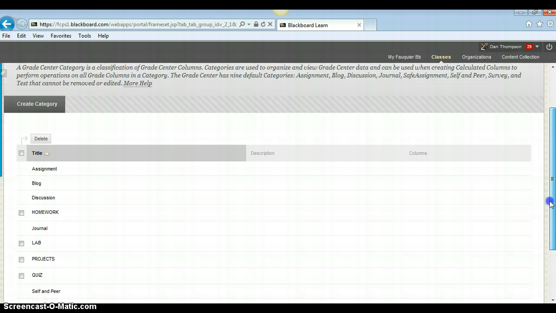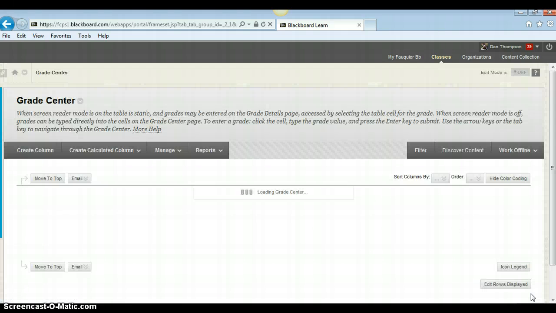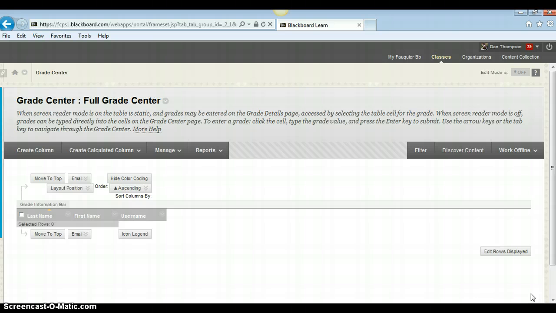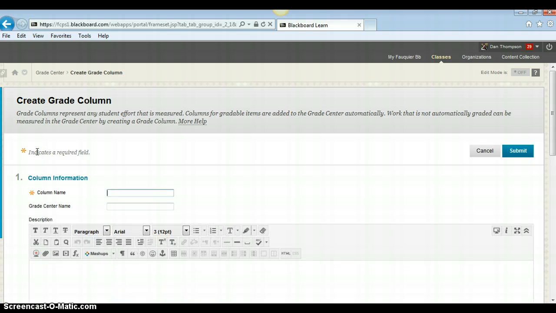All right, once you get your categories created, go back to OK. You've finished creating your categories, and now you should be ready to start using the Grade Center. At this point, if I create a column, what I'm creating is an item that I will grade. For example, my first graded item. I'm just going to give it that name so I'll know.